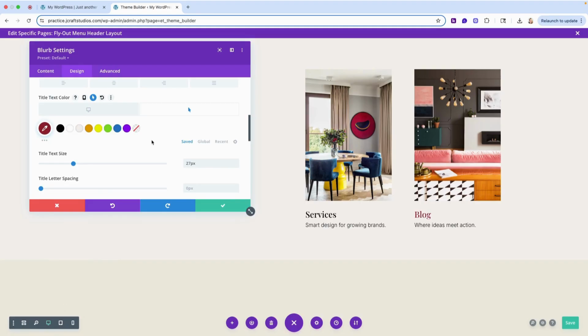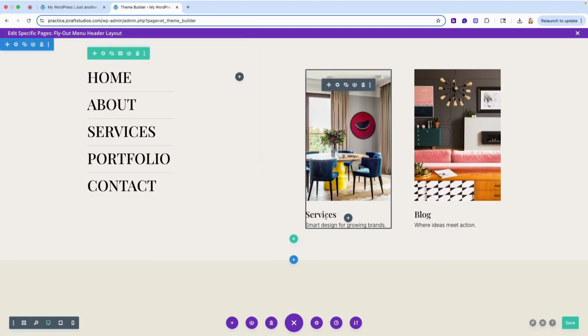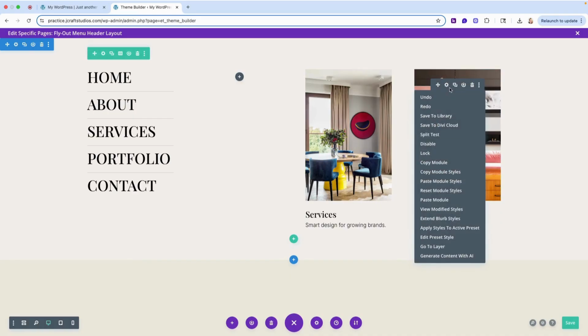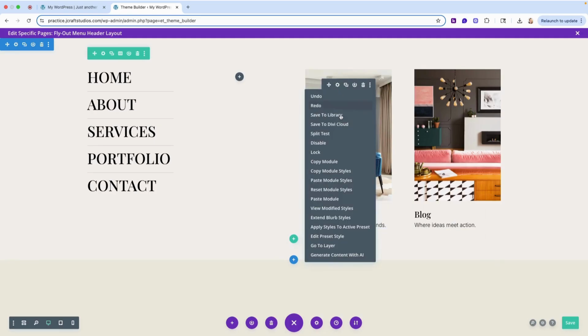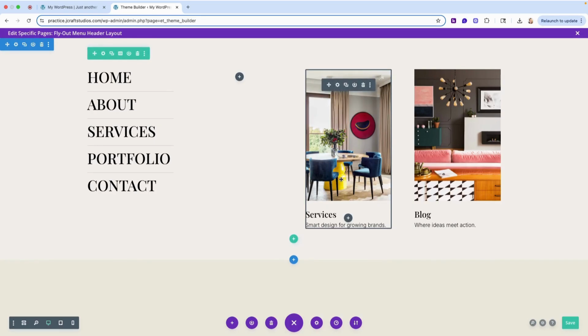Okay, and now because I forgot to add the hover state for the text on this module, I'm just going to right click on the blurb module that has the correct settings, and I'm going to choose Copy Module Styles. Then I'm going to right click on this blurb and choose Paste Module Styles, and now this title text will have the same hover color as this one. And then I'm going to save all my changes.